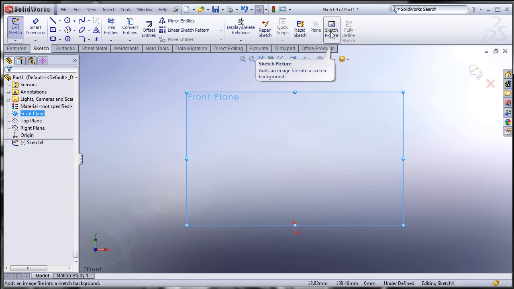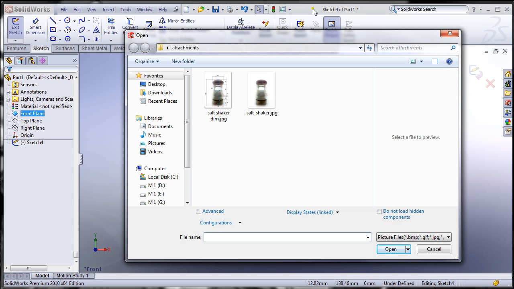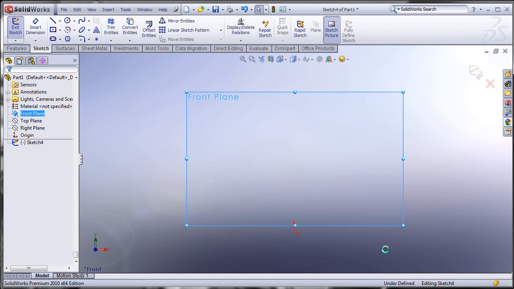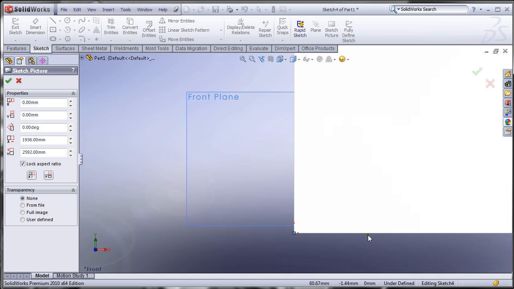So now I'm just going to hit the sketch picture, and I already have this image ready for that. So I'm going to use the Salt Shaker image. I'm going to click this and say Open. It's a large image, so it's going to take a little while to get it. And now as you can see, it imported to the origins.